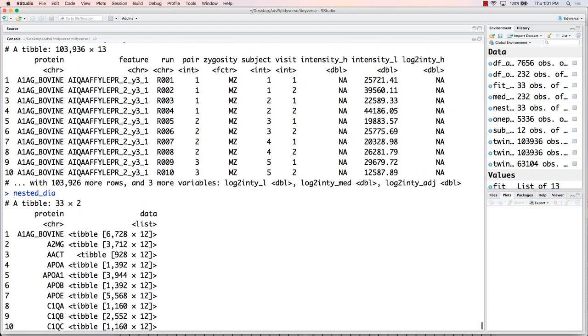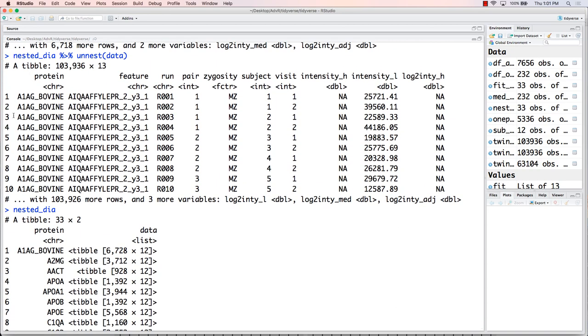Clear what I mean. So this one is the output after we applied unnest. What unnest does is, for each row here in the nested data frame, we are going to repeat this protein name. In this case, it would be 6,728 times added to this part of the data. And similarly, for the second protein here, it's going to be repeated 3,712 times. And that gives us back the original data frame.